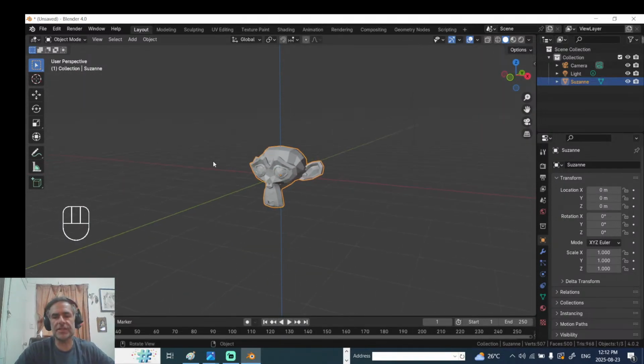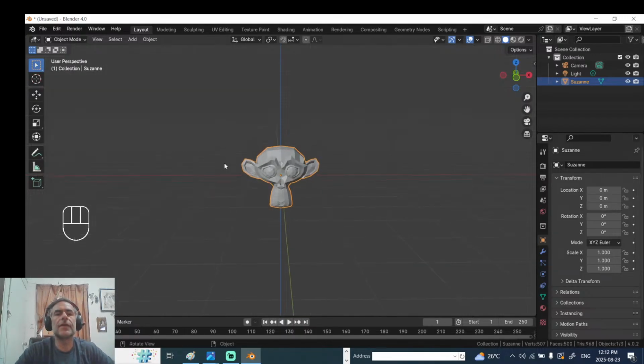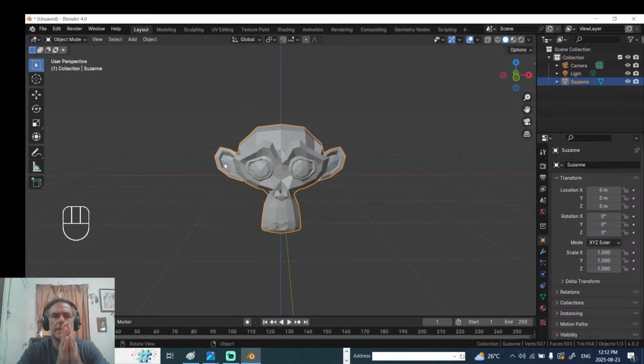So let's say I want to see just the front of Suzanne, or any object. I press number pad 1. Look on the screen, number pad 1, or numpad 1. That is the front. Now, very important. Listen carefully. In Blender, to make the opposite of a function, I would press Control first, and then the function I want to do the opposite of.